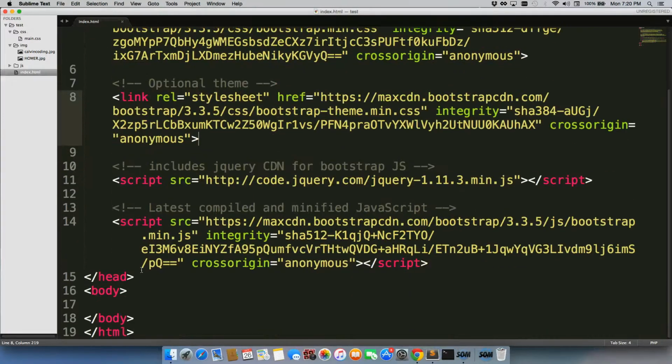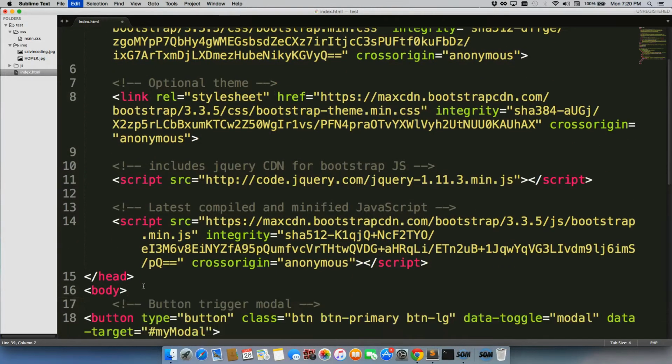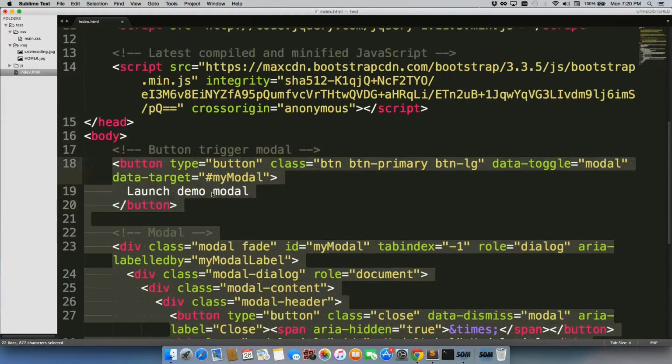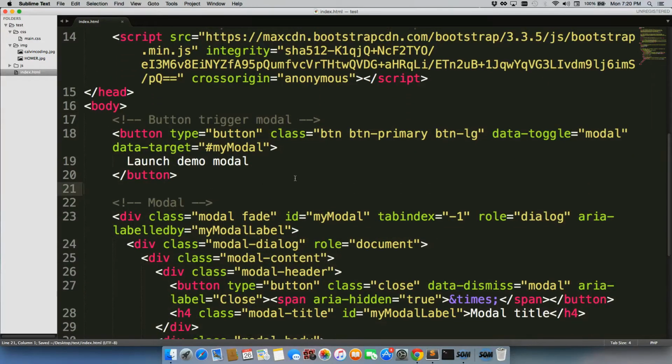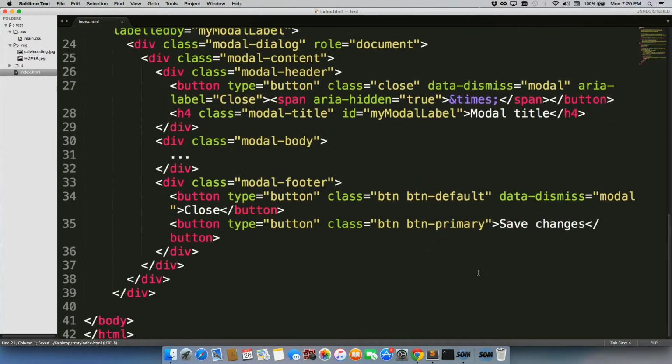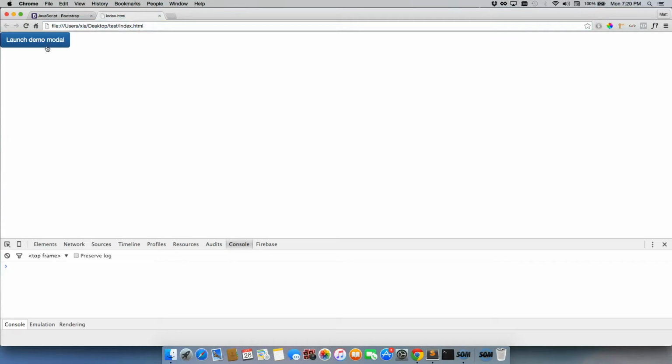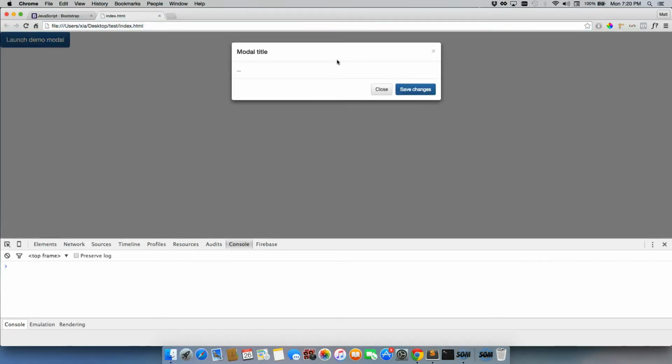Go back to our code. Going to paste it there. Also going to tab it out. All right, so we have it all in here. Let's go ahead and test it out real quick. Refresh, there's our button, and there's our modal, and no errors.